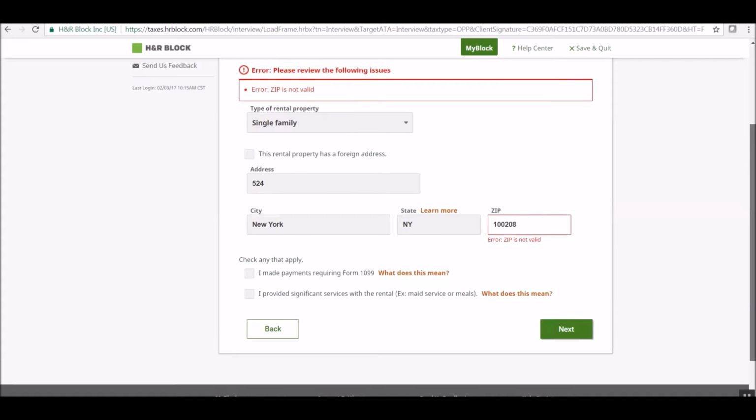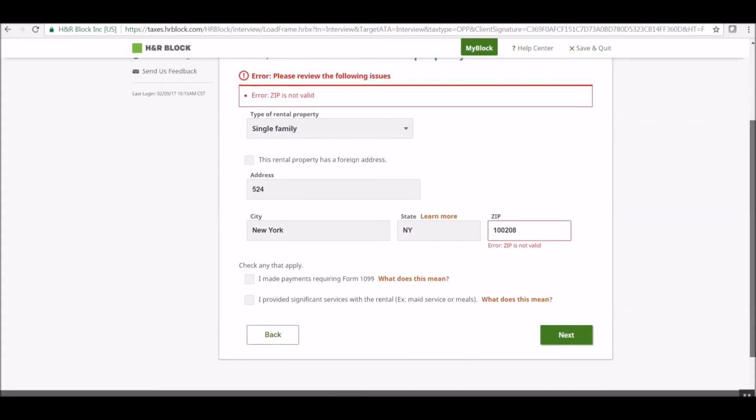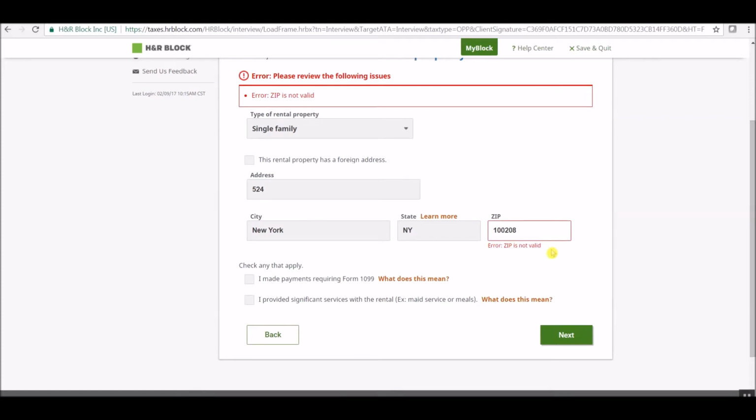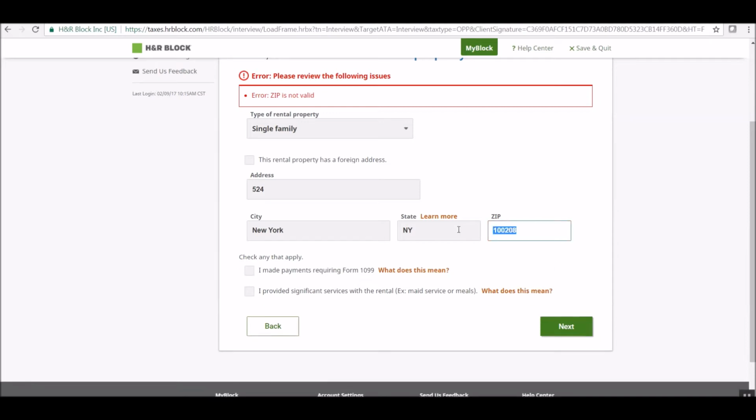If you have entered any wrong details, the system will provide an error that you have entered a wrong detail over here. Enter the correct pin code here. Click on next.